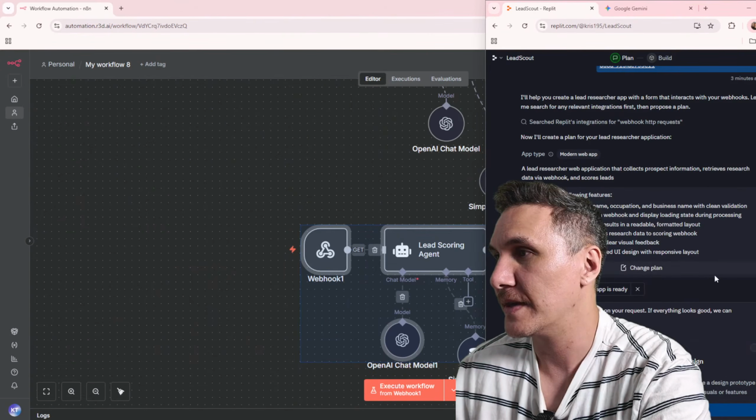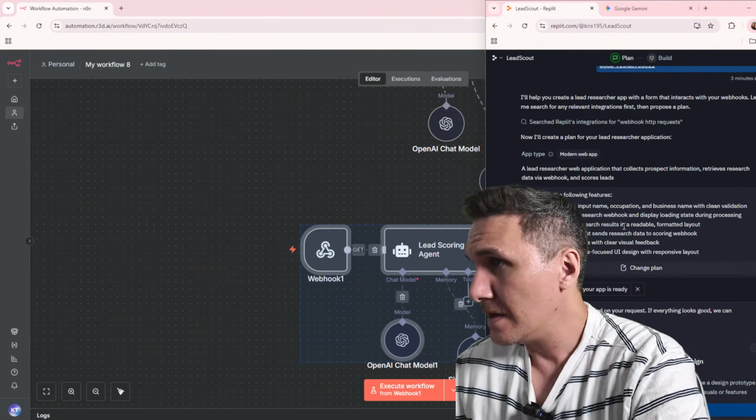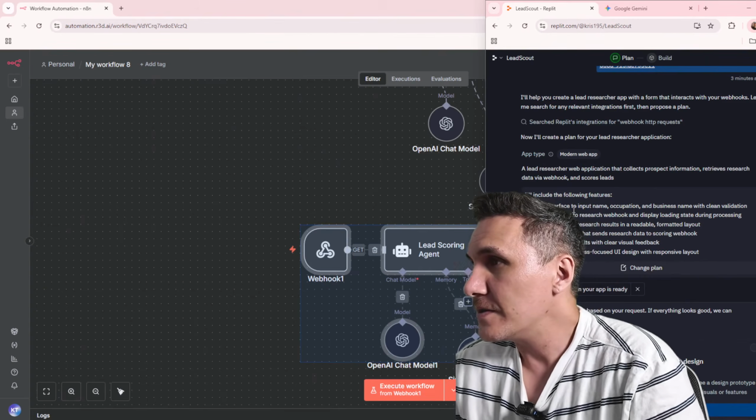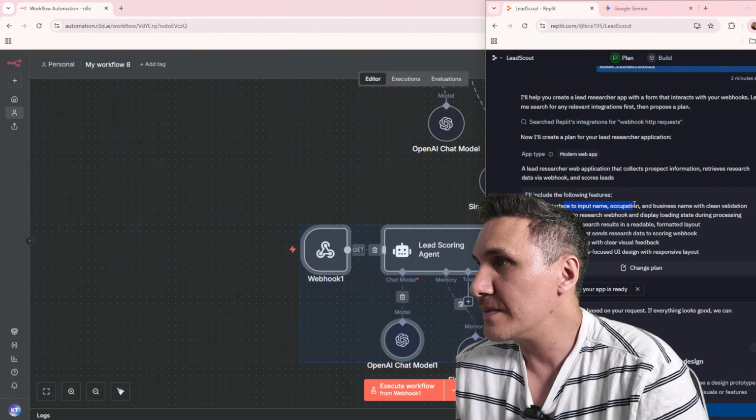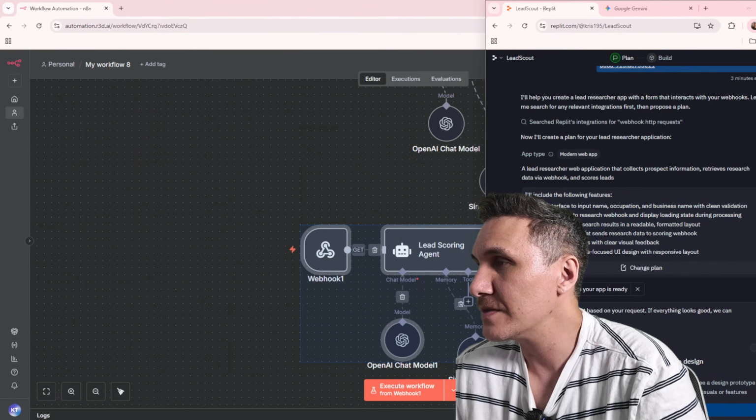Where are we at next? So, okay, cool. So form interface, I'll include the following features: form interface, input name, occupation, call, send webhook, display score, lead button that sends and displays scoring, visual, professional, focus UI. Cool.